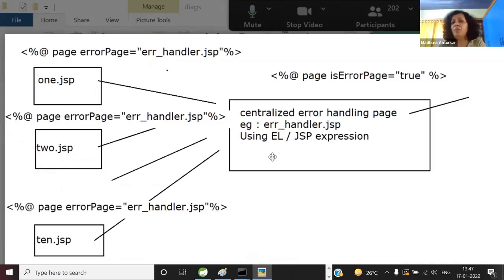So there is one attribute, a Boolean attribute. What is the name of the attribute? isErrorPage. What is the default value of it? True or false? The default value is false. So you'll have to enable it to true. And we'll see in a minute what happens and continue tomorrow.